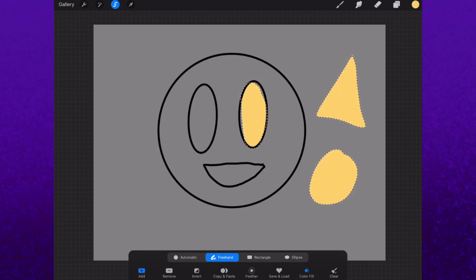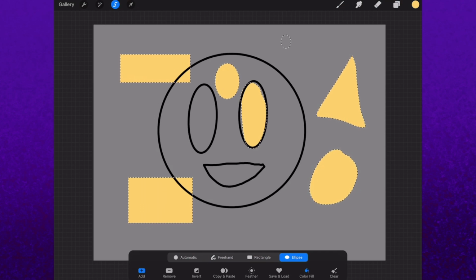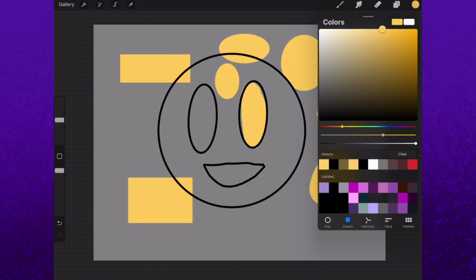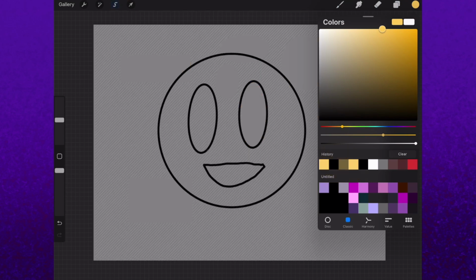Or you can use rectangle, which is pretty self-explanatory, gives you the rectangle, or even ellipse, which you can use by dragging to what shape you want. And you can change these colors by just going ahead to your wheel and moving it around like so. But we're going to undo that. So tap your select tool at the top left and just tap with 2 fingers to undo.